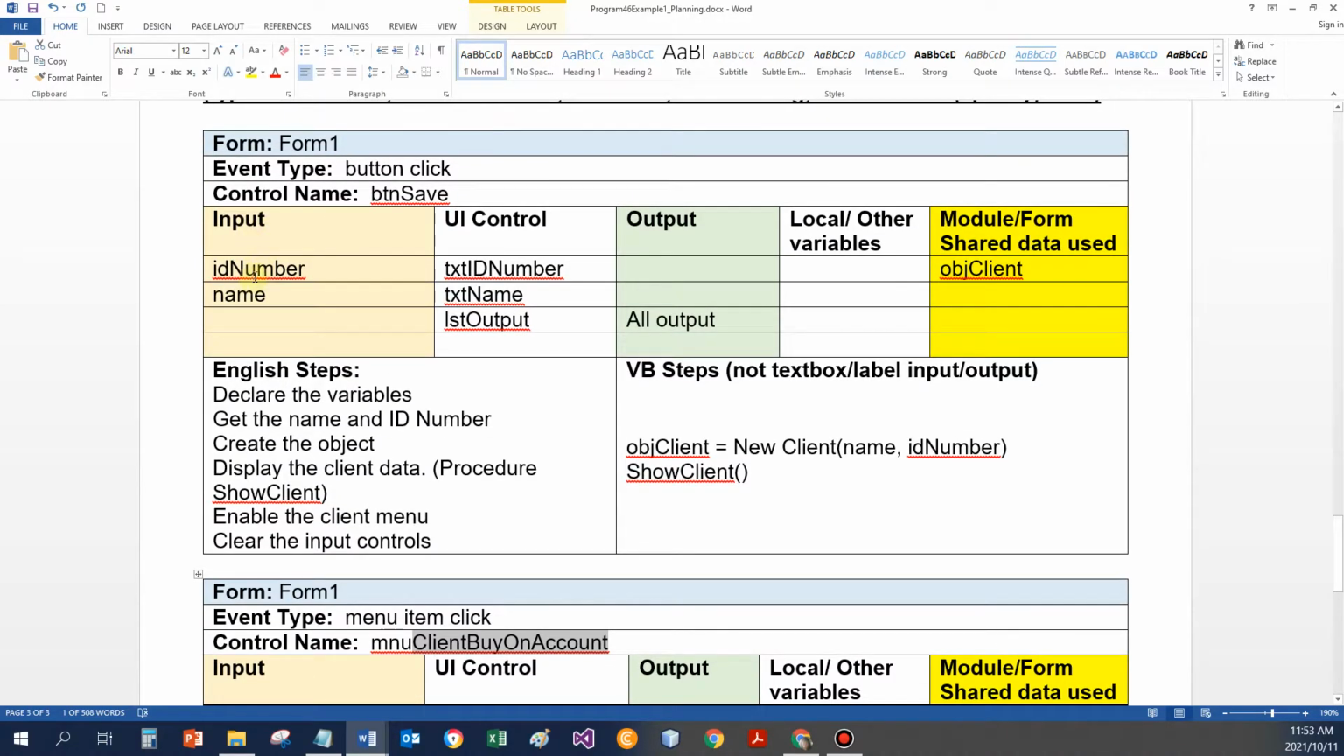Maybe I forgot to include it over here. So what input would this section of code need? It needs the ID number and the name. From which controls? Text box, ID number, and text box, name. It's going to list all output in a list box. And I don't need any local variables apart from those two that I've already specified. And my programming code will use object client.